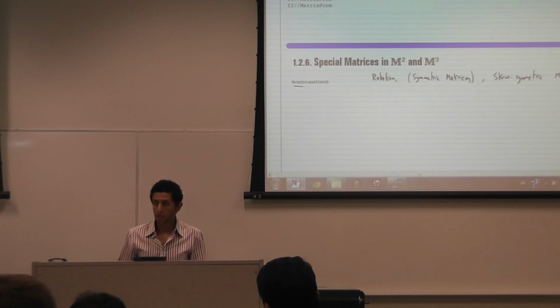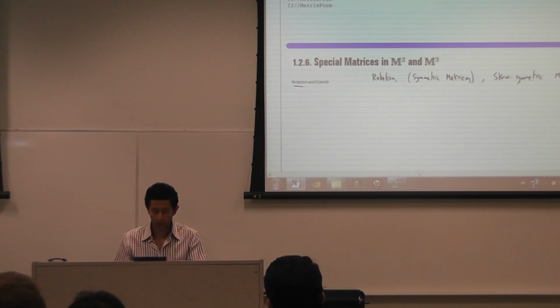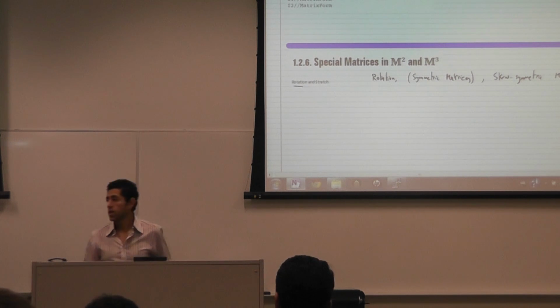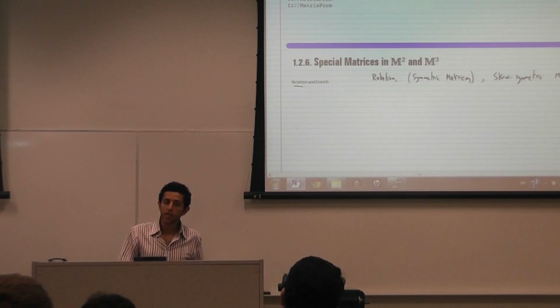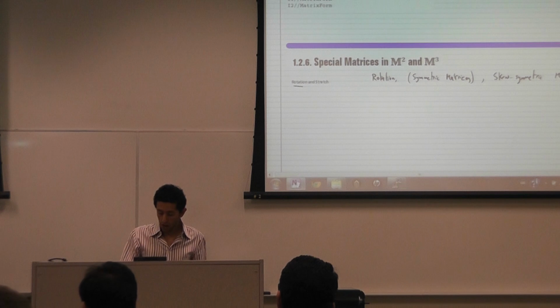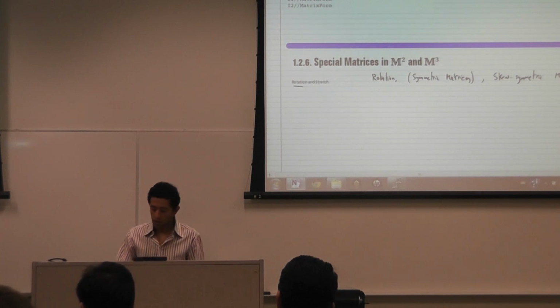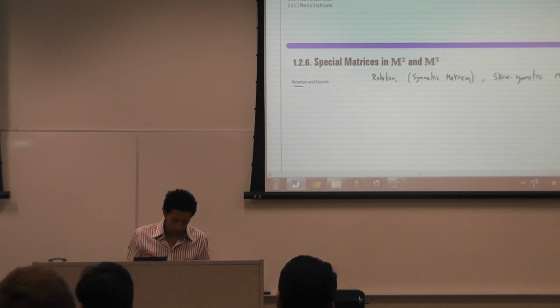A rotation matrix describes rotations and tells me that objects are rotating in space. A symmetric matrix tells me that an object is not rotating in space, it's just stretching. And a skew symmetric matrix tells me that an object is rotating in space with a certain speed. So all these matrices are important for the study of continuum and solid mechanics. And the first one that we need to study is a rotation matrix.